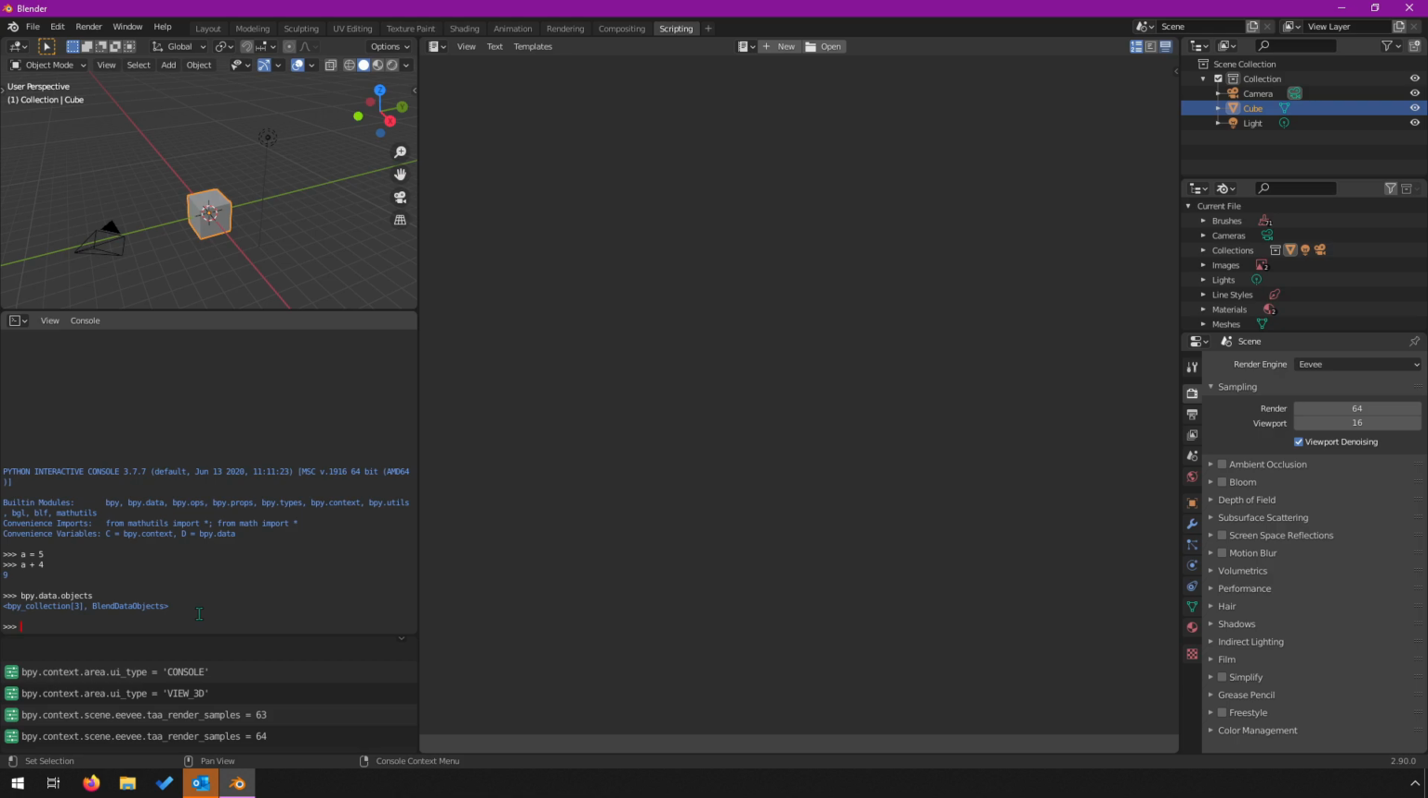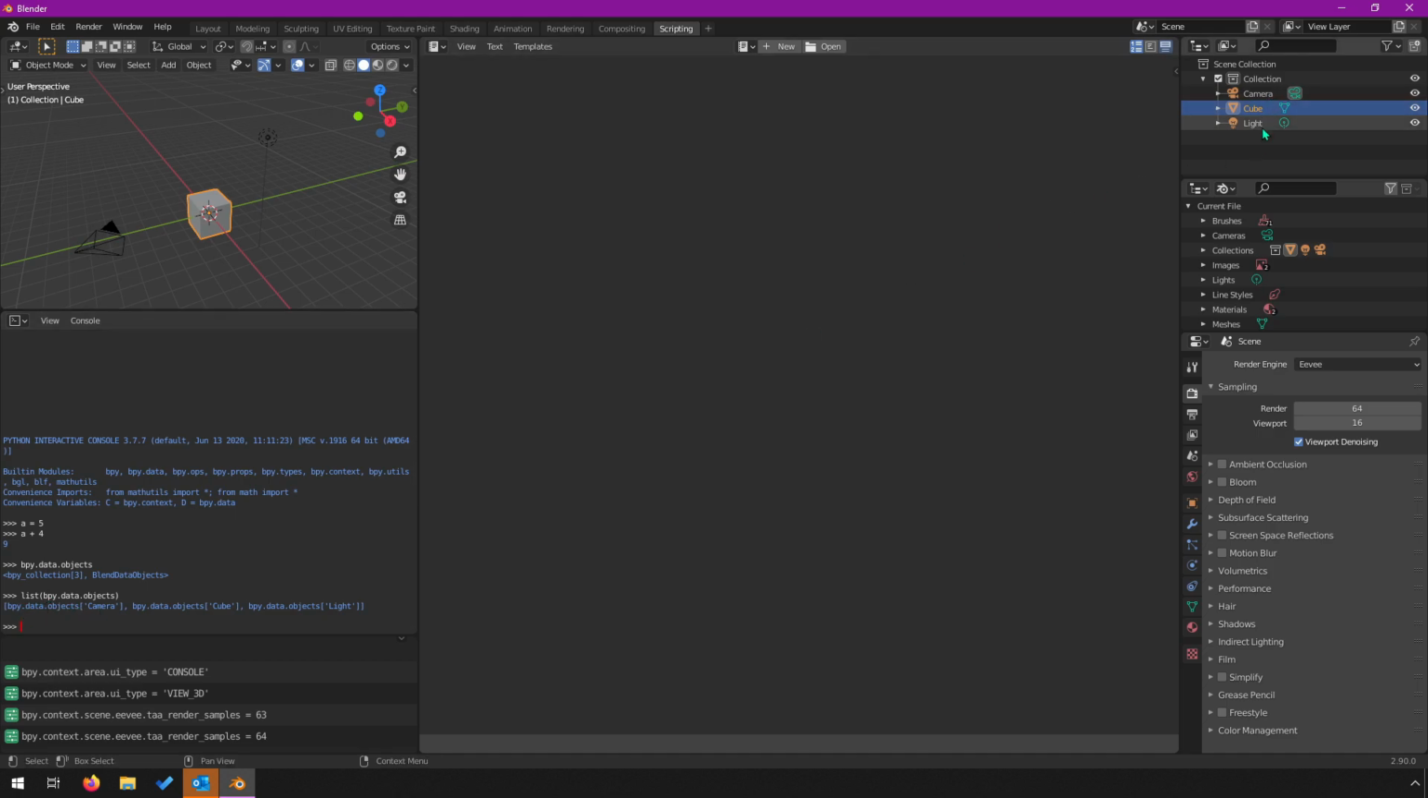I found a little trick: you can do that same thing. I'll hit up on the arrow keys, and that shows me my previous command. You can always do up and down to cycle through. Then if you just wrap this in list and parentheses like this, and hit enter, it will print out a list of those things. So you'll see that this is now a list of objects called camera, cube, and light. That corresponds to what's up here.